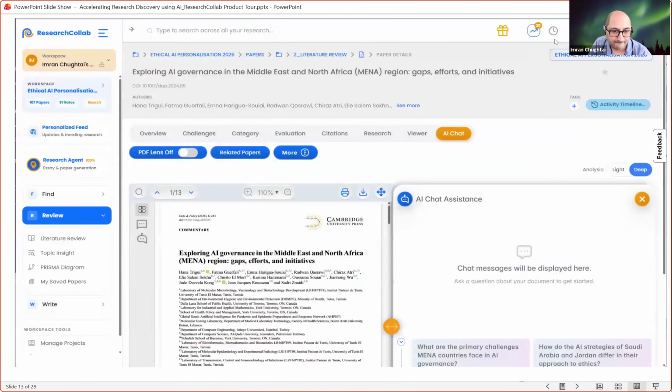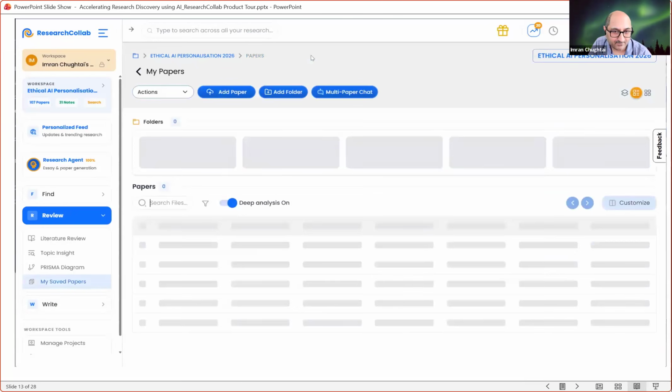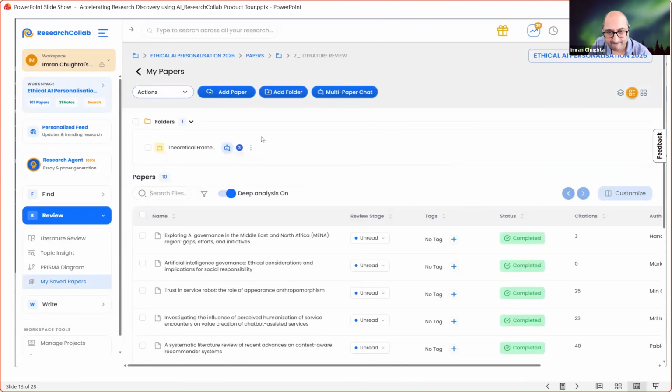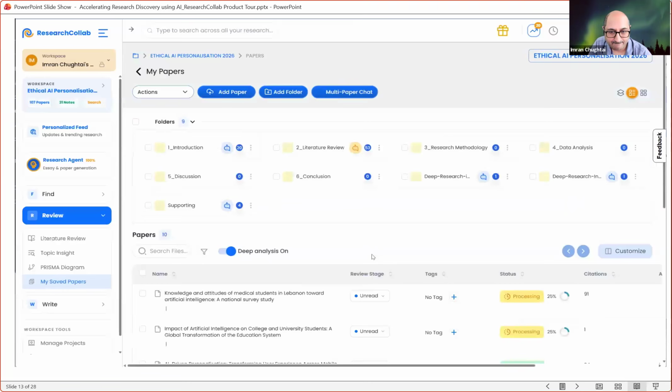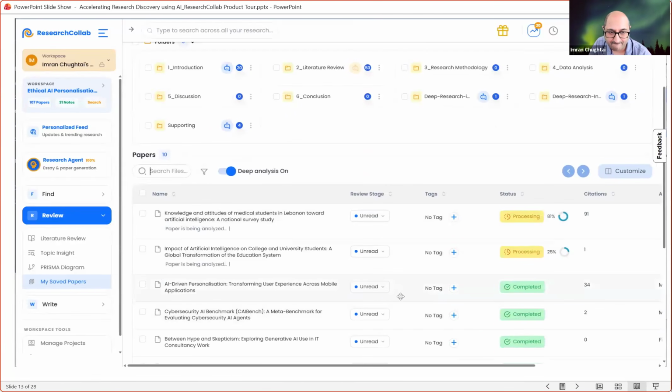So we'll close that down and go back to the paper listing. There you'll be able to see the papers that we've just added through the related papers feature. So this works in different steps. The first step is that it will upload the paper, and then afterwards it will analyze the paper.